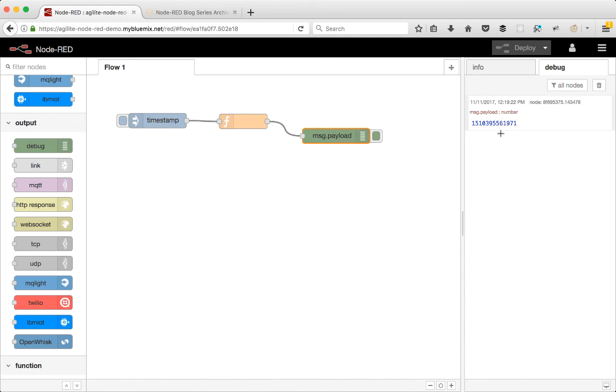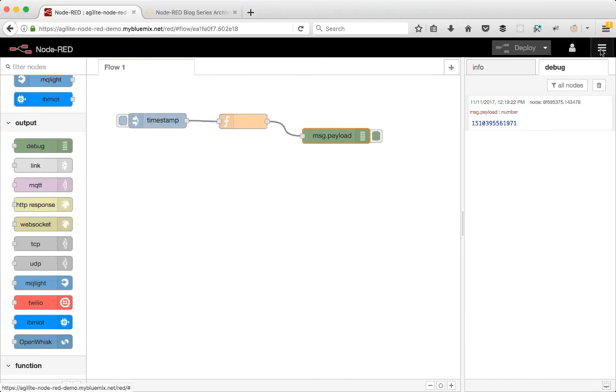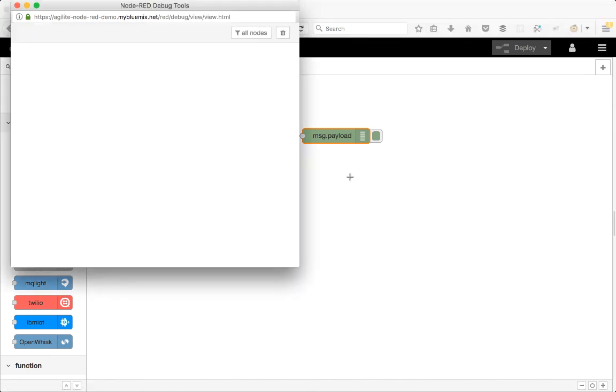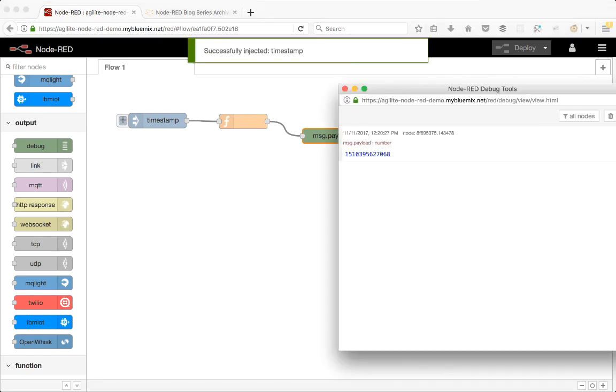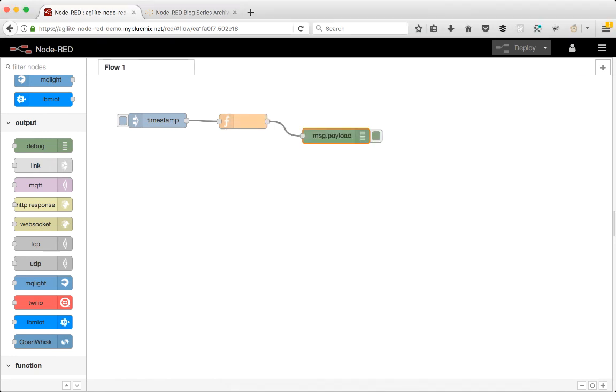Just one final tip. You can launch the debug window over here in its own window by clicking on this icon. And you'll see when this loads, oh there we go. So now the debug window is running in its own window, and we can now go and close this sidebar. This gives us more canvas space, but our debug window is still running. So if I go and click on timestamp again, it gets written to this window and it allows us more space in our canvas to work with our flows. This works especially well if you've got another screen that the debug window can sit on.